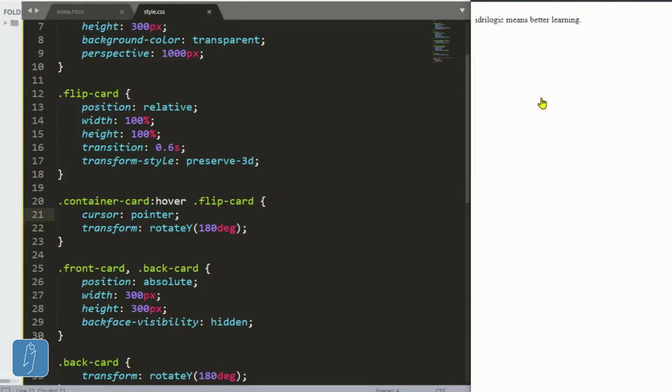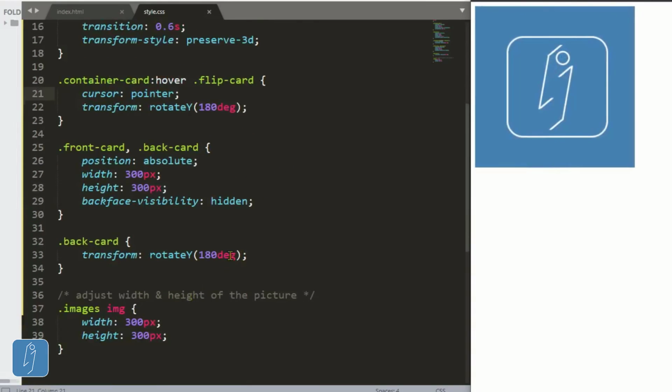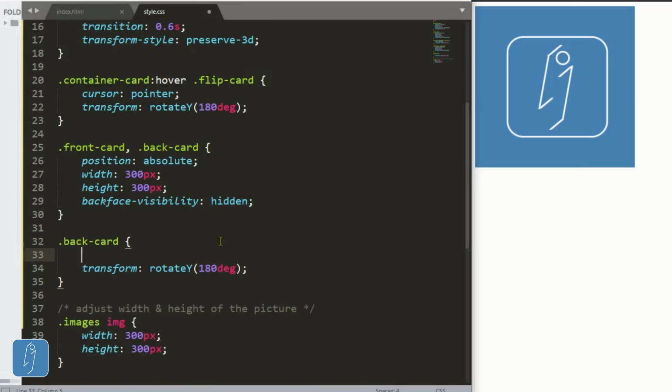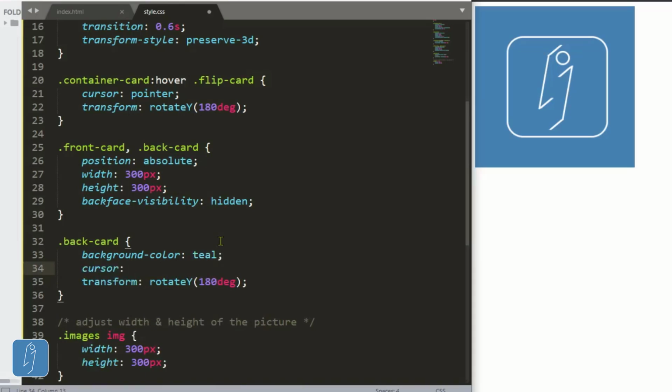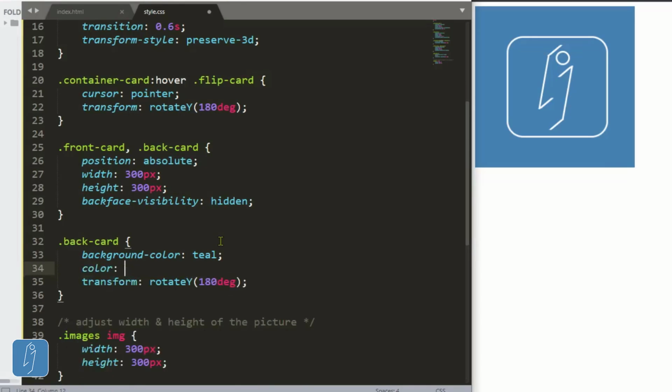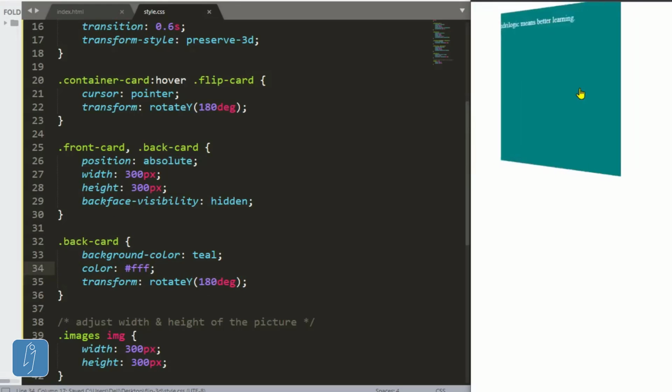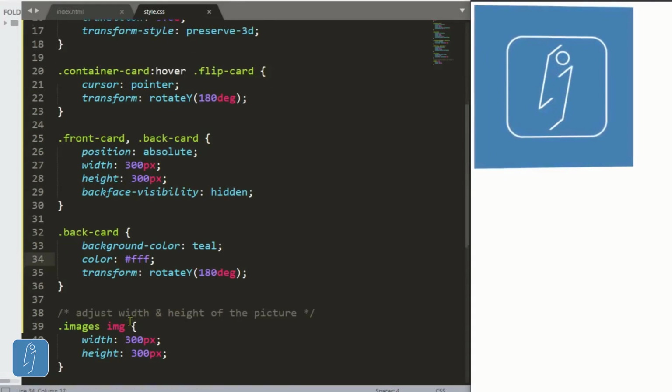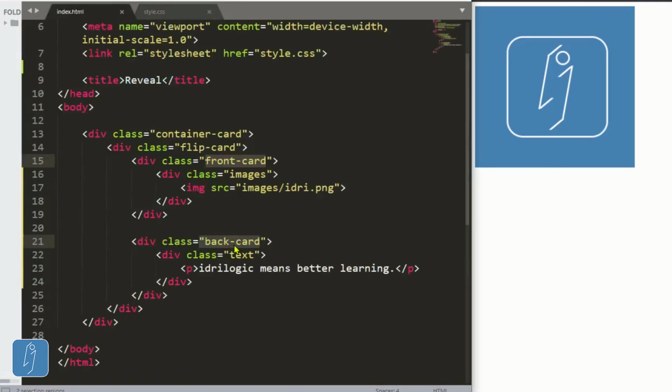I'll give the background here a bit of color on all of that. I'll set the background color to teal and color to white. Color to white, or I go with the hex number FFF. Now, better. I'll jump to the text here. I'm going to add some decoration to it.